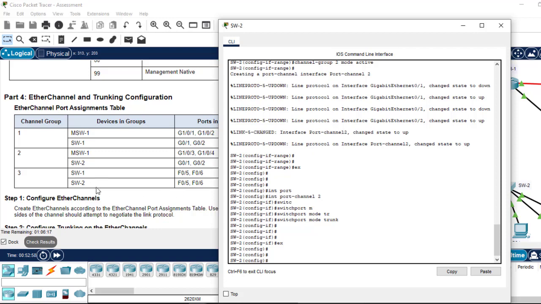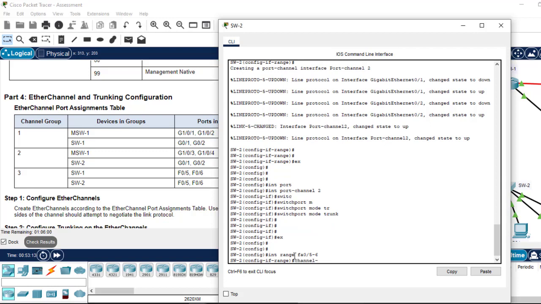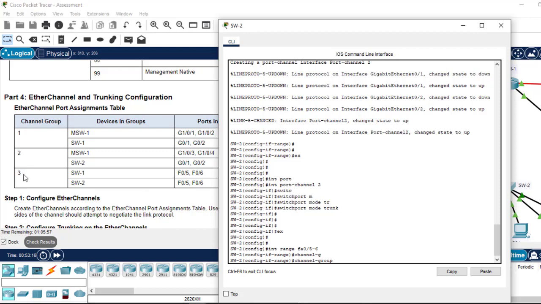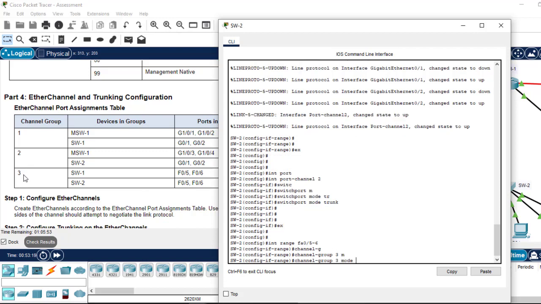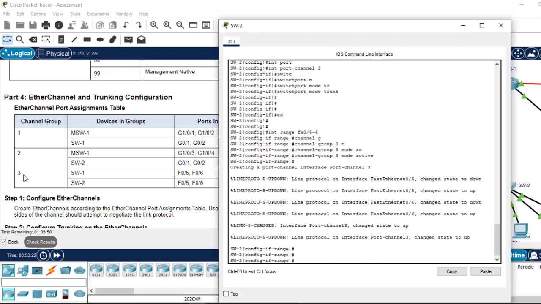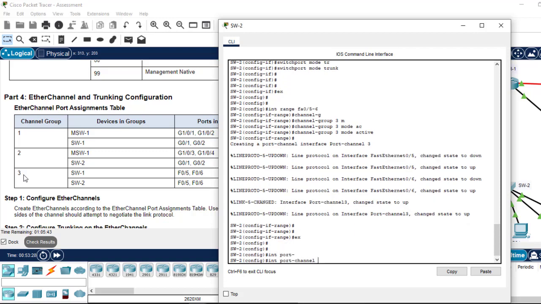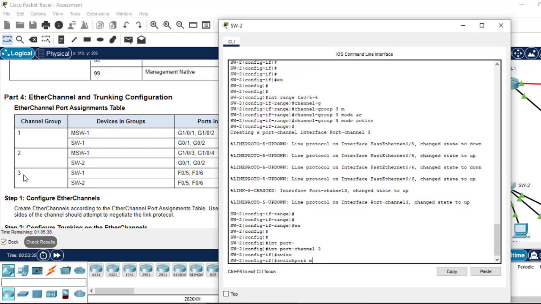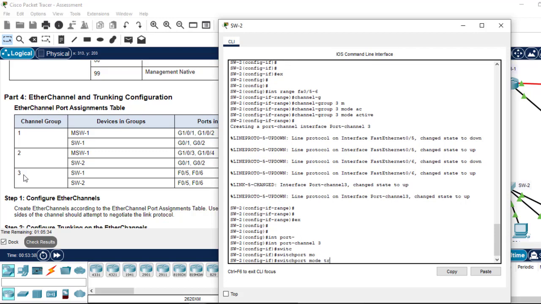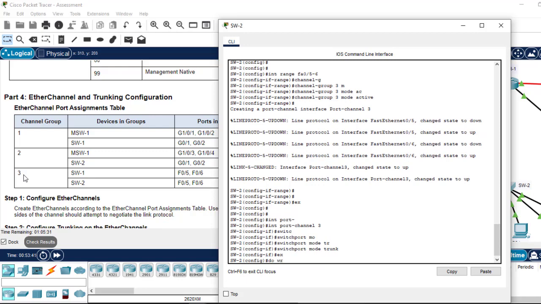Then we proceed to the last EtherChannel, which is FA0/5 to FA0/6. I'll just try to retrieve the above configuration. Interface range FA0/5 to 6. Very simple. Just say channel-group. Which group is this one? Now this is group 3. Mode should be active. Now exit. Interface port-channel 3, switchport mode trunk. Exit, do write.